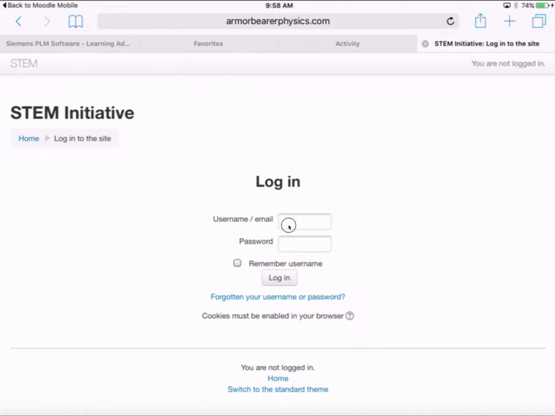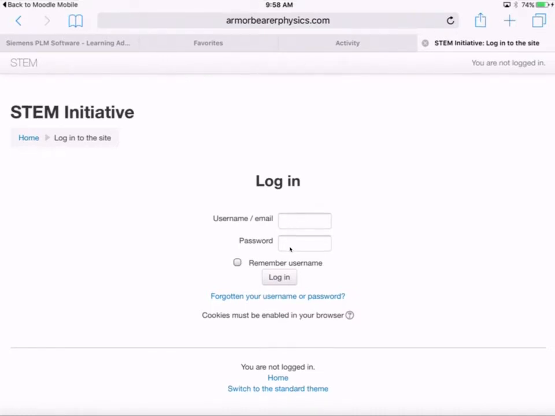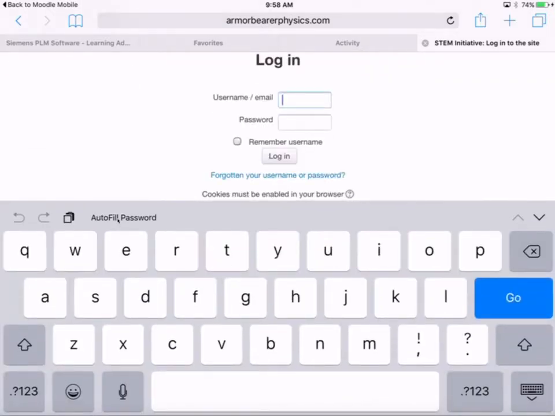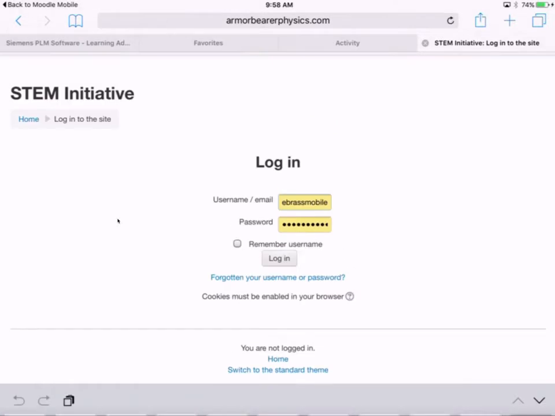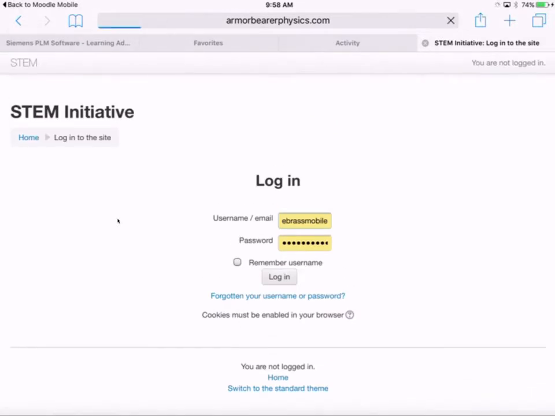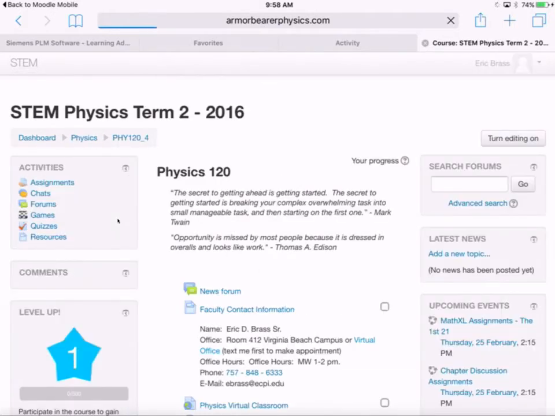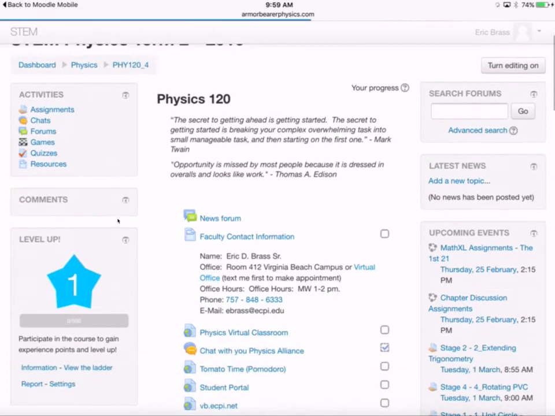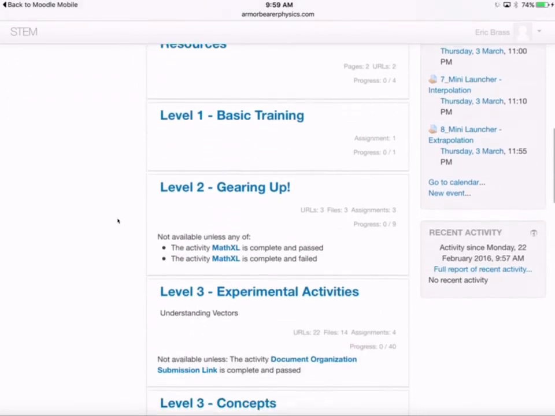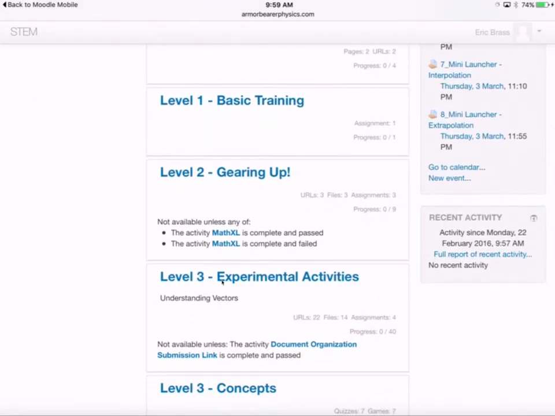And you'll notice that we need to put our username in, our password in. Just go ahead and take care of that. I have mine under autofill, so I'm going to use that. Say log in. So now it's taking me to the web page through a browser. So you can do this on a desktop. That's fine if you wanted to. And I'm going to go down to Level 3, Experimental Activities.